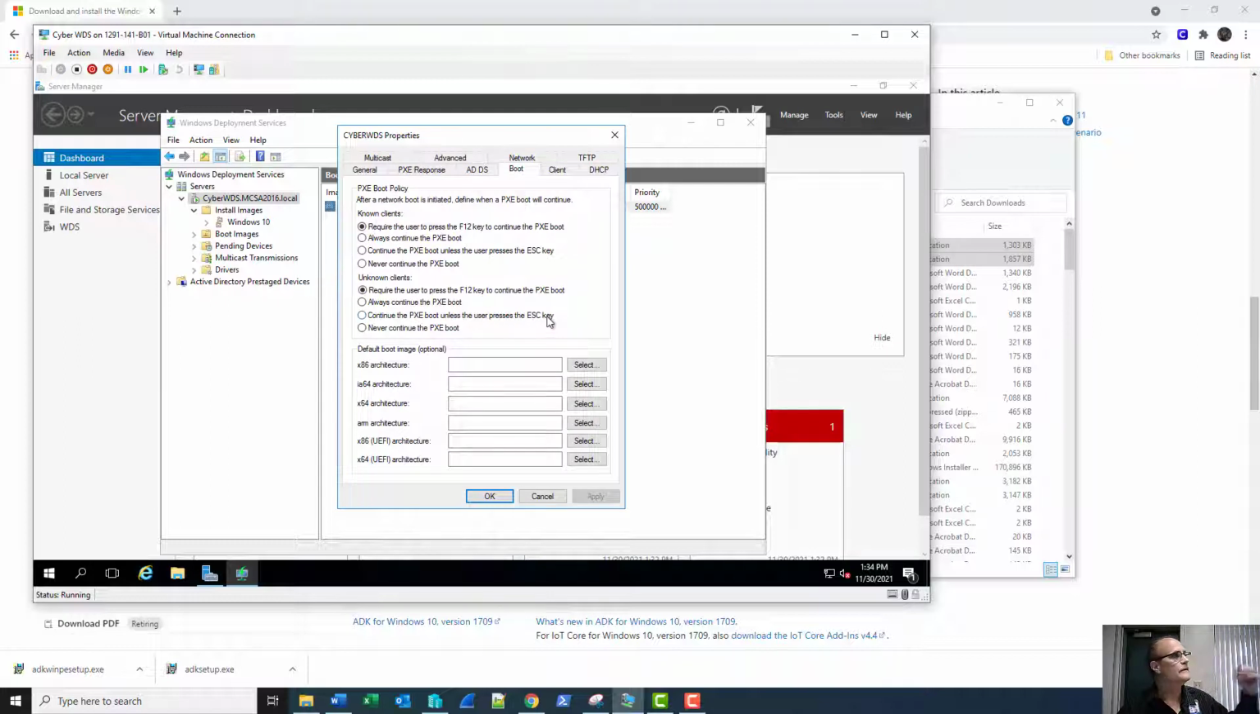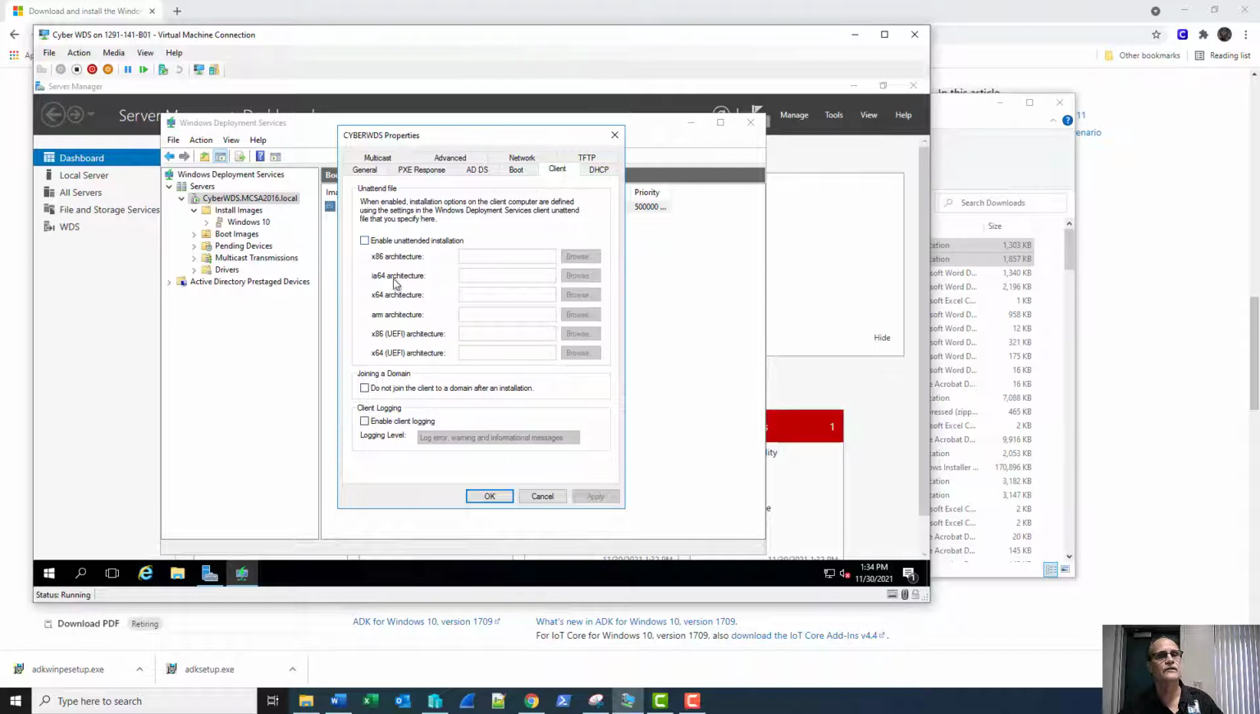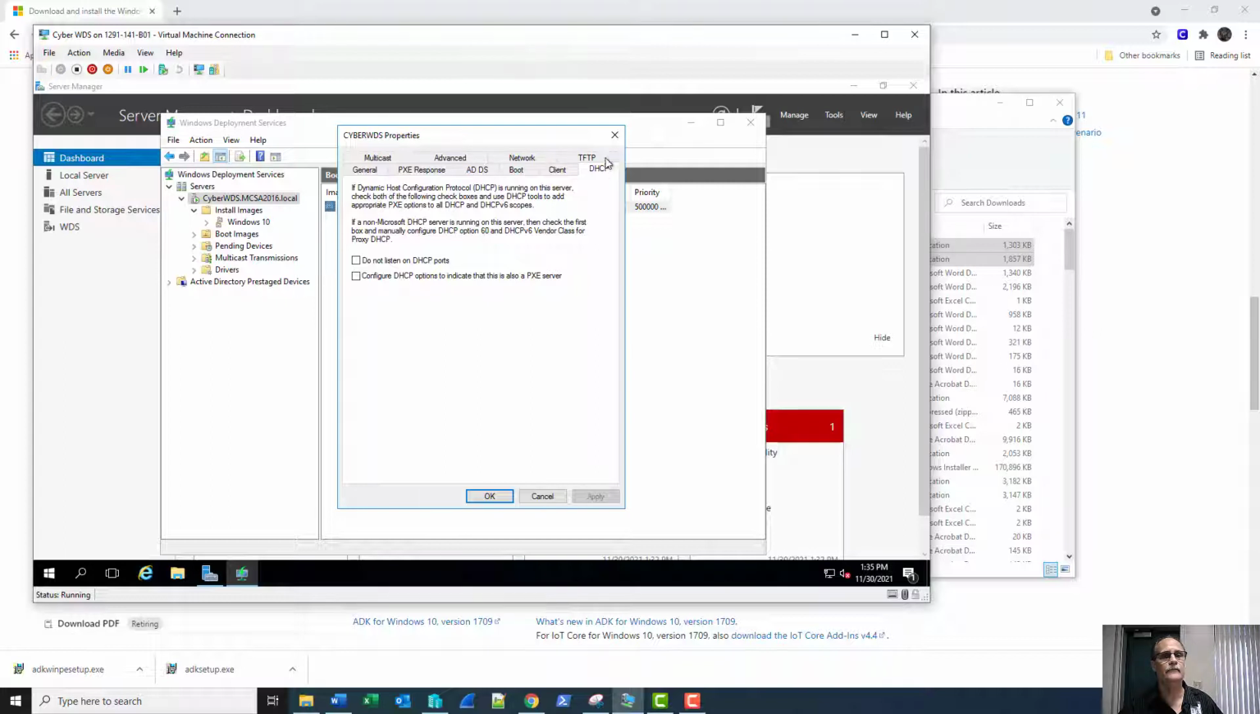Boot. During the boot process, what image do I want to use? I could have a specific image. Client. Here's my auto unattend that I can specify. So during the initial connection, how do I respond to DHCP? Remember in those instructions, it said that if DHCP is installed on this machine, check both the boxes. These are those two boxes. However, DHCP is not on this machine. So we do want it to listen to the DHCP ports. We are not using this machine as the PXE server. It's a different machine. So neither one of these gets checked.